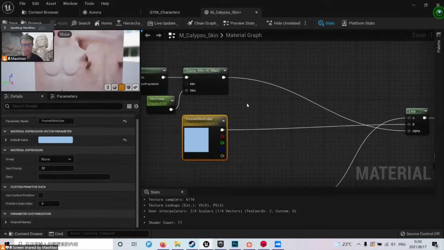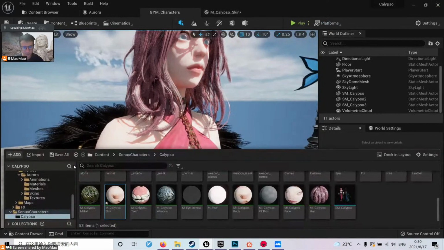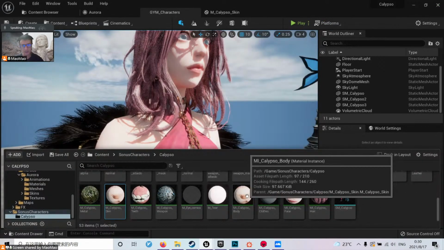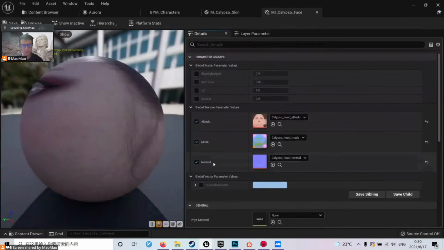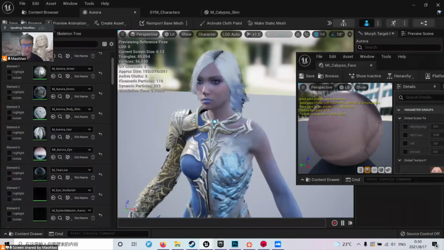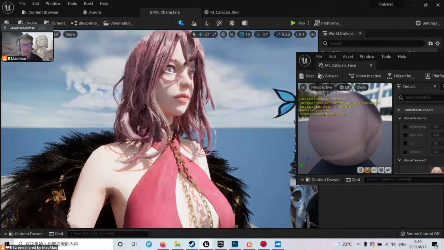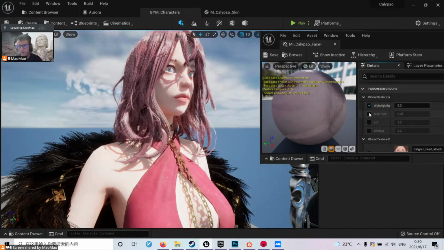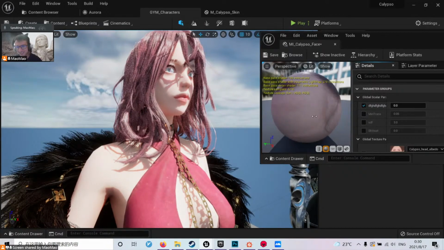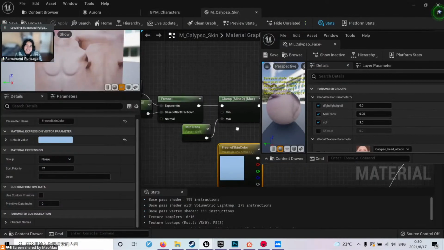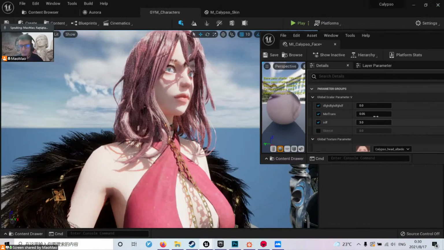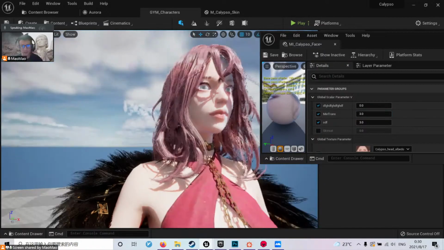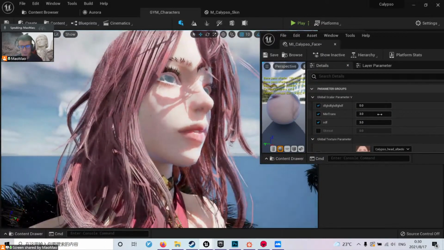Let's go to our materials, and let's check the face actually. We can change these parameters. You can just play with it. I mean, let's just put a crazy value like 3. Look, notice the face is changing. I'm not changing the whole body.